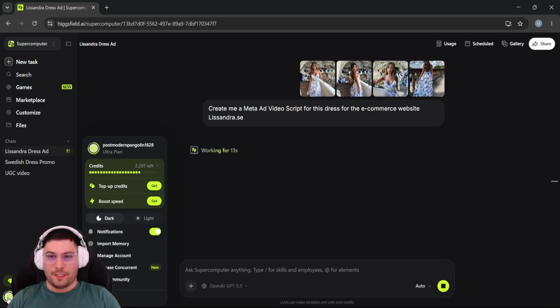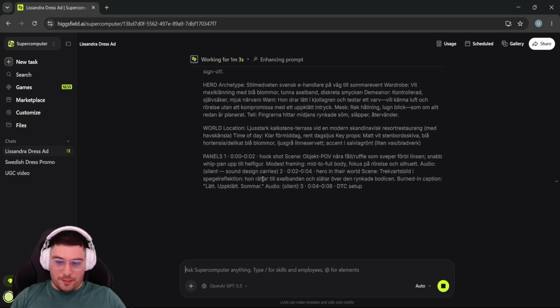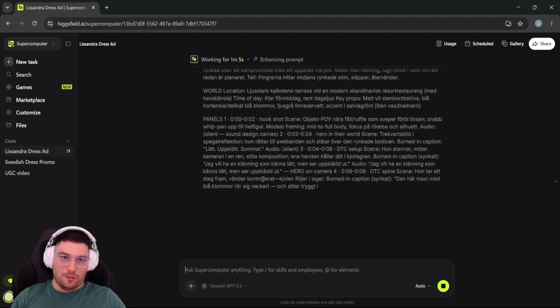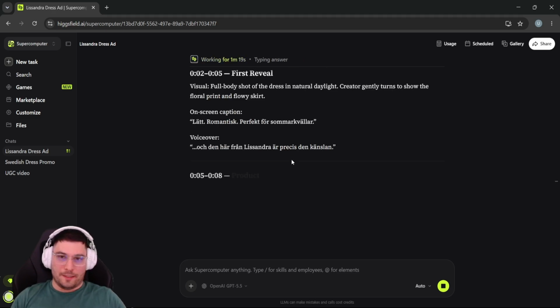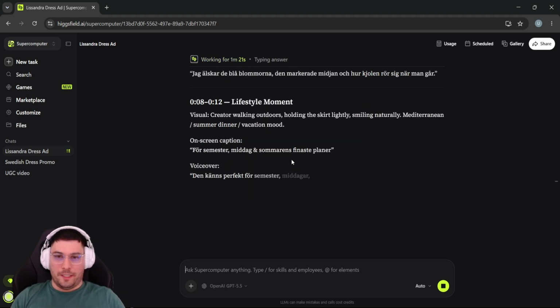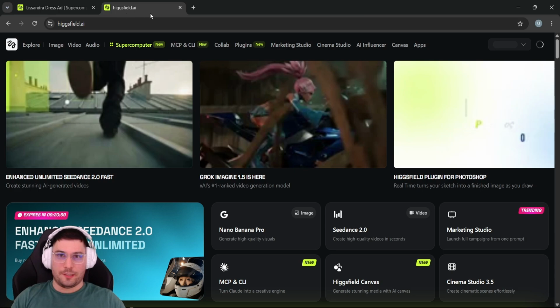Let's see how much credits it's gonna use. So we have 2297 here. By the way, it will see that it's Swedish because I put the website in, so it's writing in Swedish. Otherwise you should tell it to write it in your language or English. Alright, there we go. We have the script. So we just copy it, go back to Higgsfield.